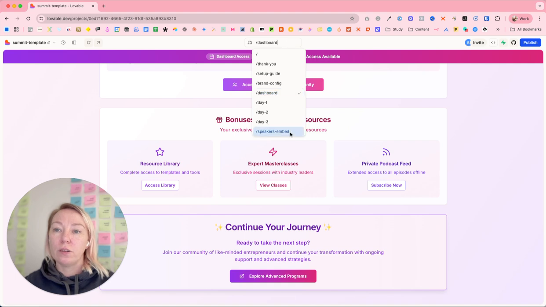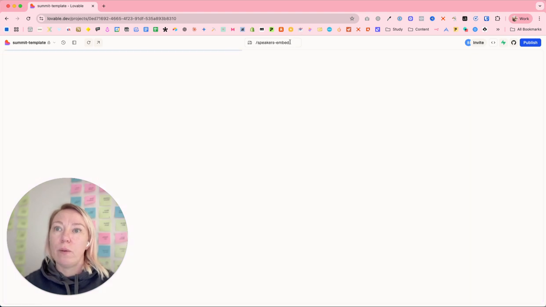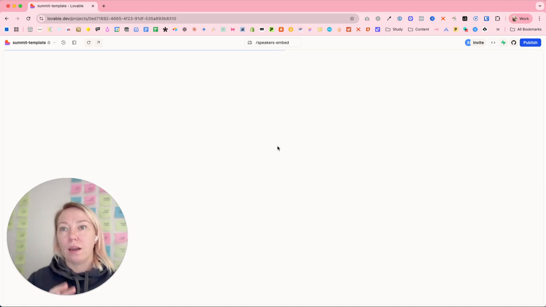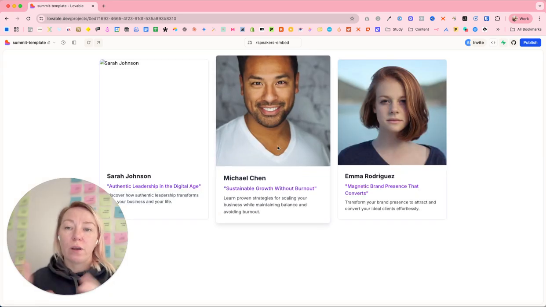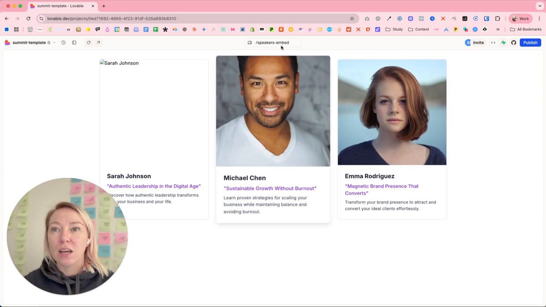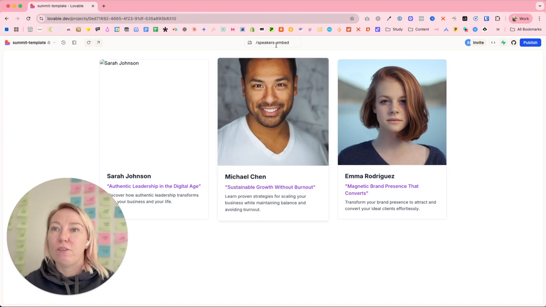Okay, so we've already talked about the speakers embed, and that's essentially the same concept that I was talking about before, where we could pull the information from Airtable and create an embed for your page, your site that's hosted somewhere else, and have an iframe HTML code embed on that page. So this would be where you would grab it from.